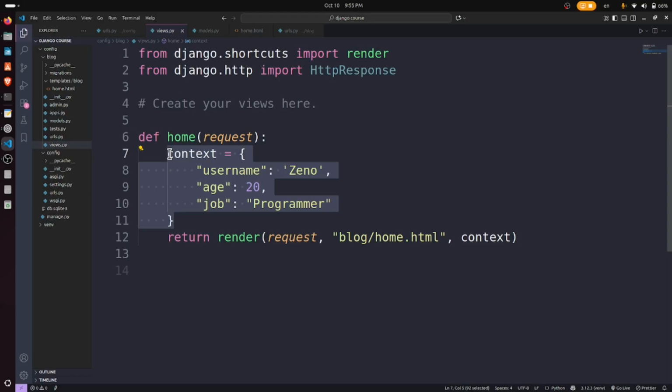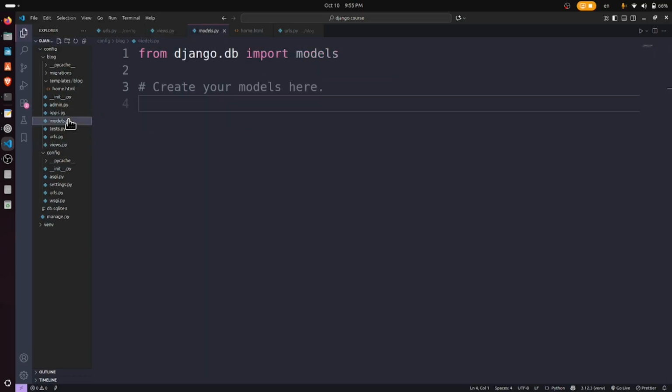But what if I have the database and want to take all the things from the database and show them in this template, home.html? That's very easy. In this video, I'm going to talk about models.